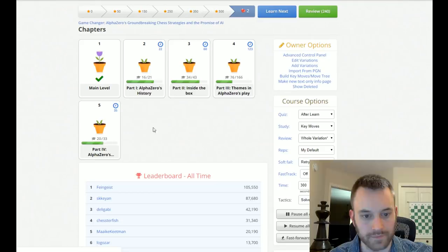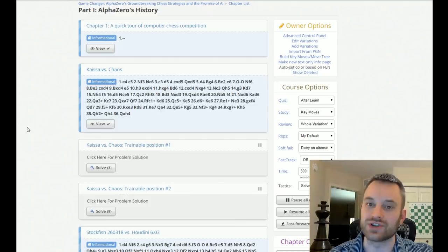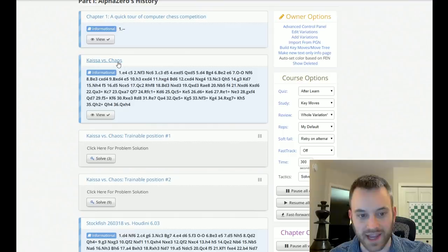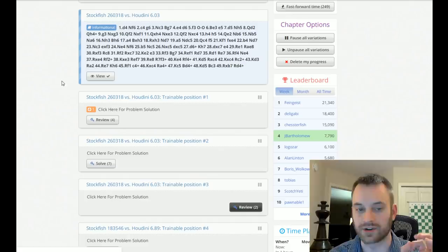And now the book is broken into parts with chapters within these parts. So part one is on AlphaZero's history. And it begins by talking a bit about traditional chess engines and how they've been programmed and their history against each other. This game, Queso versus Chaos, is from, I believe, the 1970s. There's also some engines you might recognize. Of course, we all know Stockfish, considered to be the strongest engine. But also Houdini is right up there too. And Houdini was kind of the big bad kid on the block before Stockfish came along.